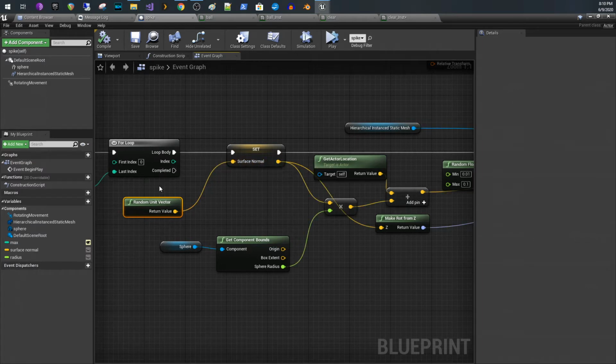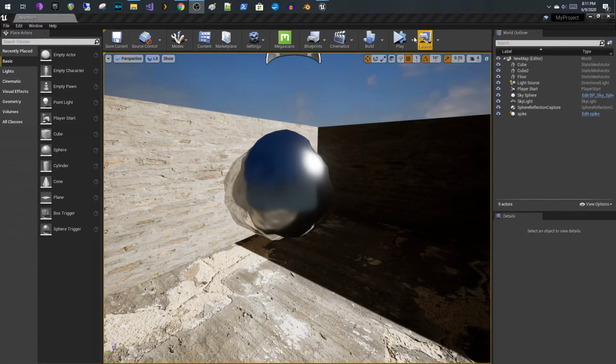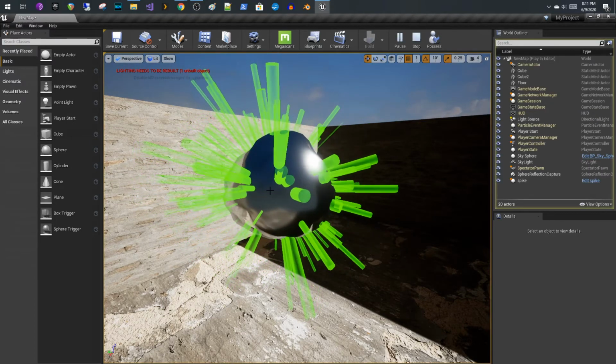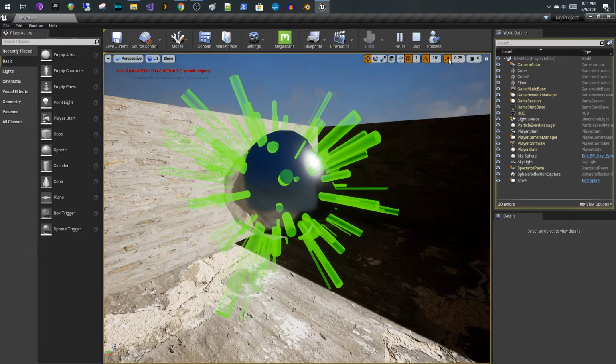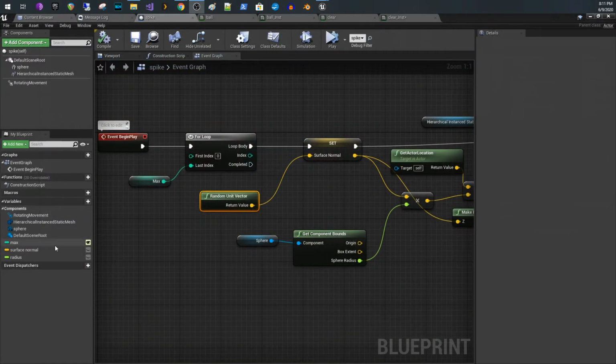Remember, we're going through each of the items here from max, so we're going to do this loop multiple times. Each time we're going to generate a random vector, and that vector, if we go back and look at our sphere, is going to generate a pointer from the center outwards, and it's randomized. Okay, so that random vector I store.